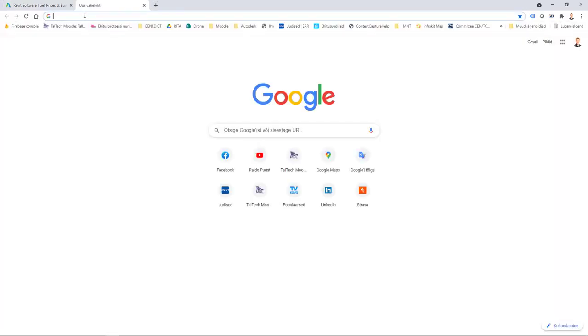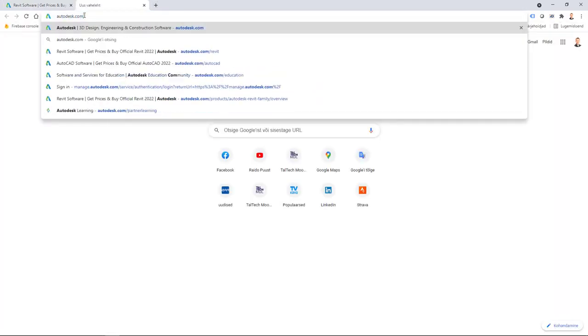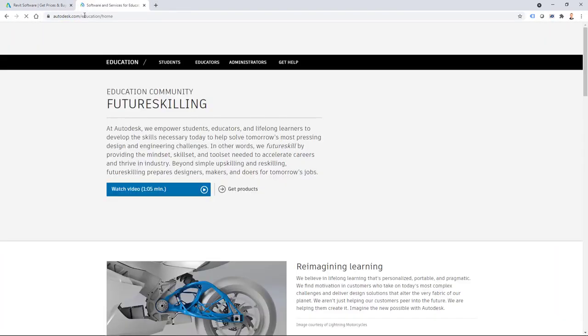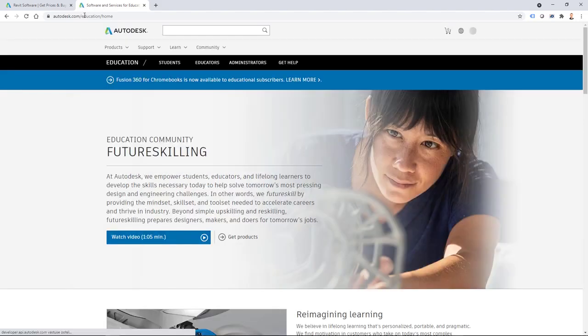So I go to autodesk.com and Education. If you are a student or educator, then you obviously use this portal to download and install your products. And this is also your one and only place, basically, from where you can activate or get your license keys.